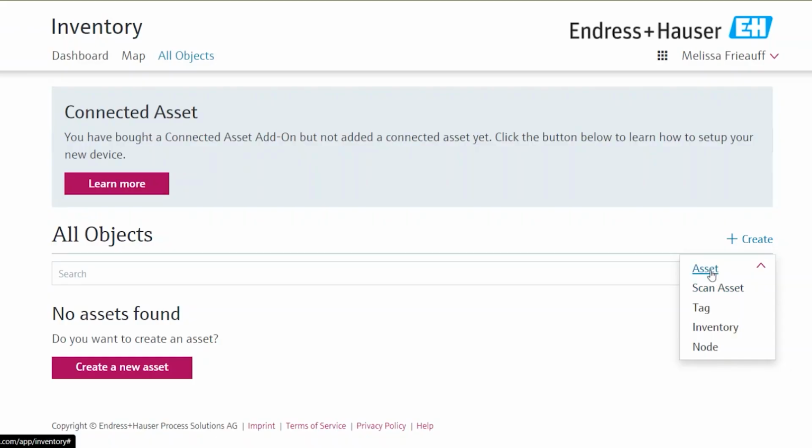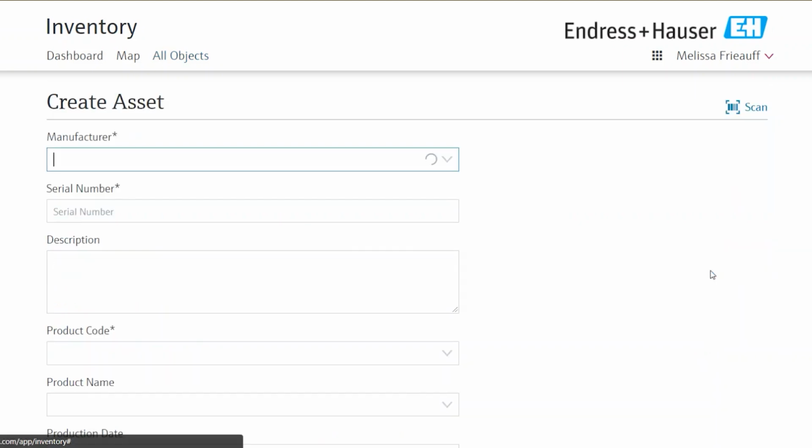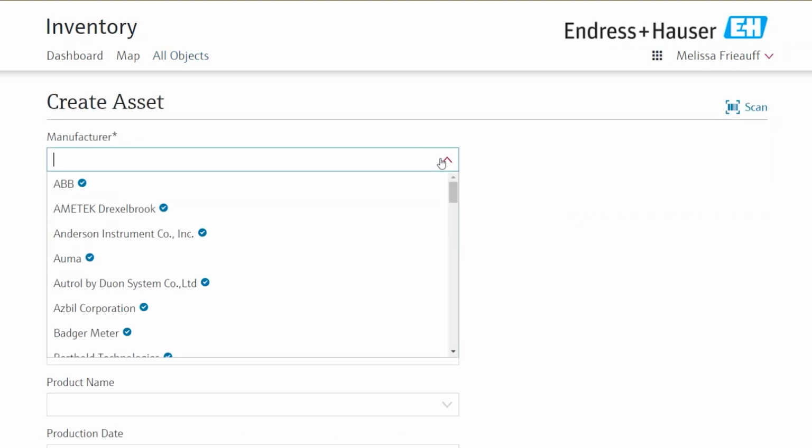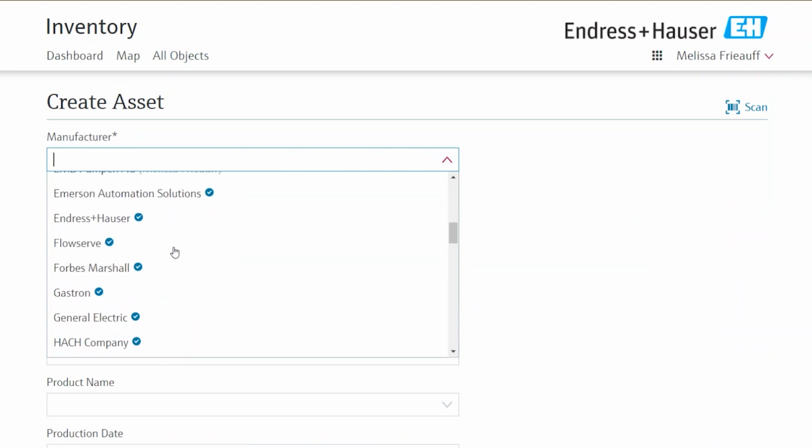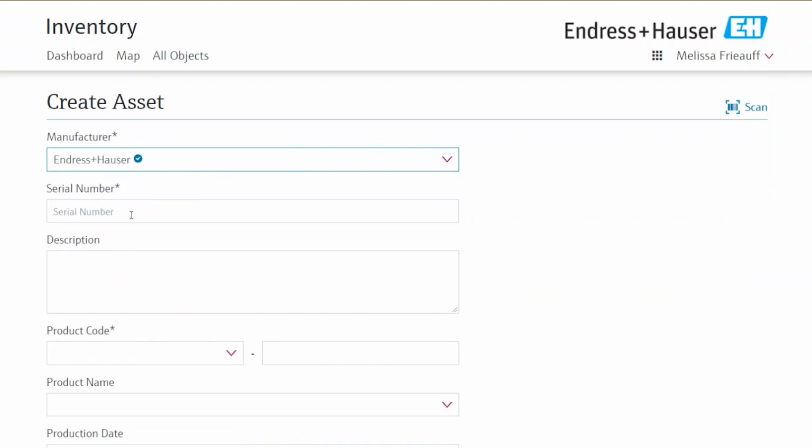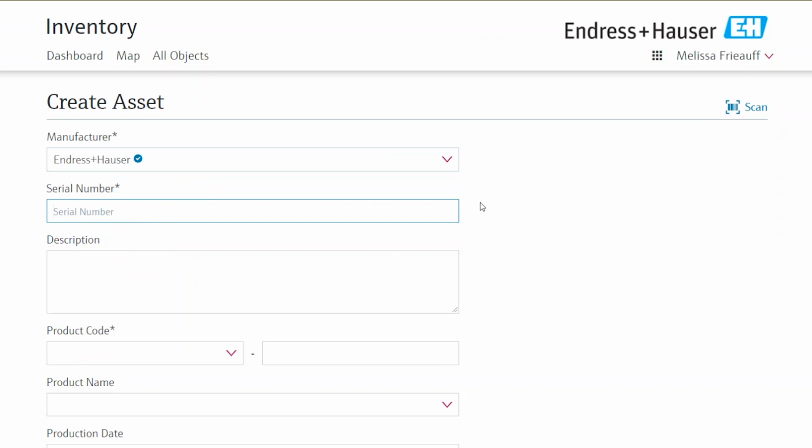And the other way would be to do it like with any other asset you add to Netilion. Just click on Create Asset. Then choose the manufacturer first off. So in this case it would be Endress+Hauser. And then enter the serial number here. I will now quickly do that.